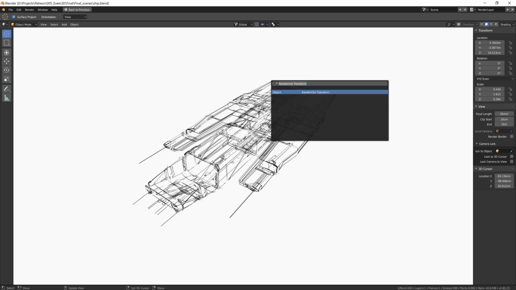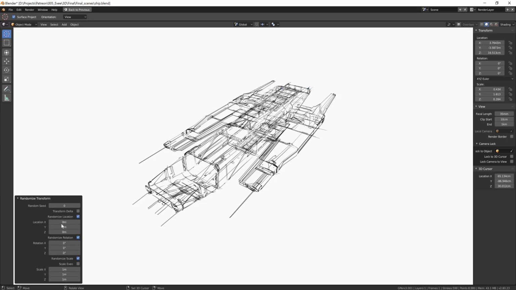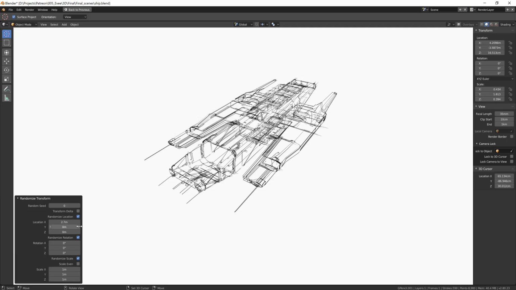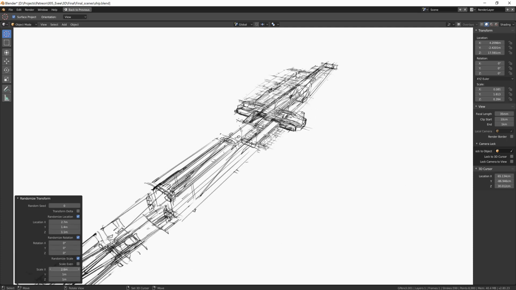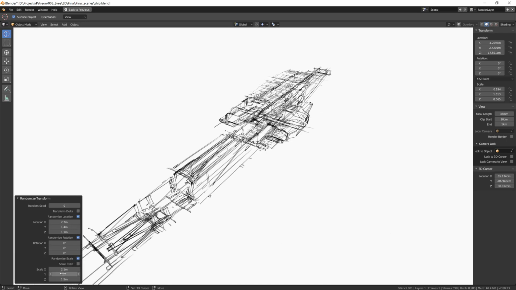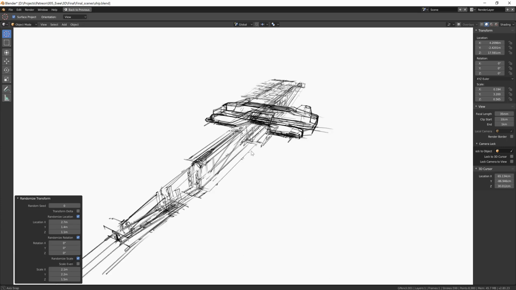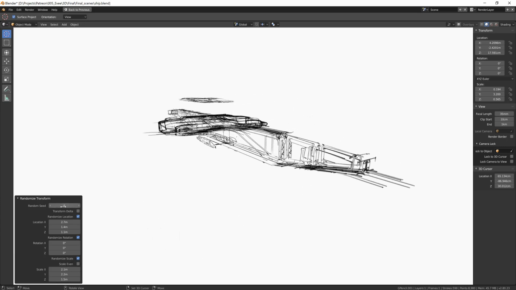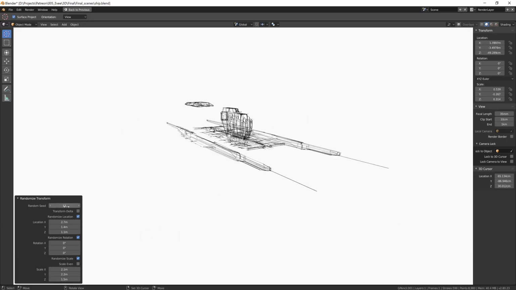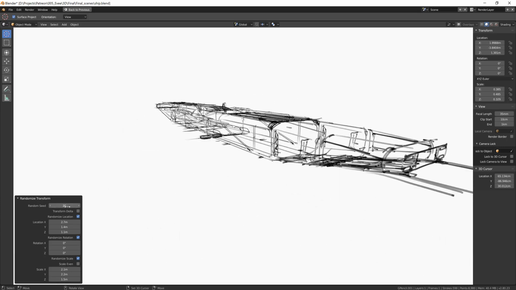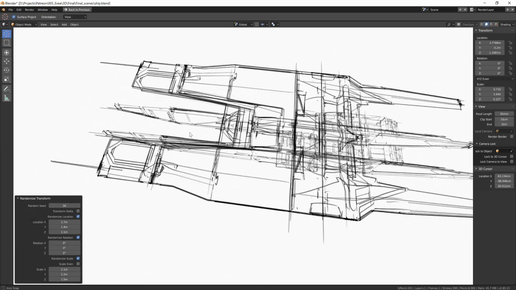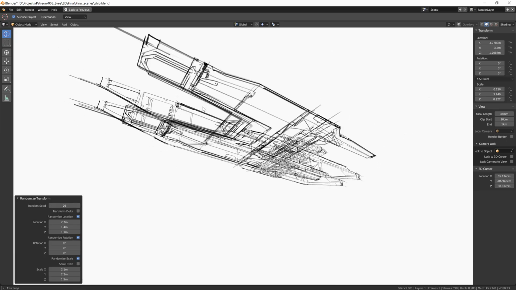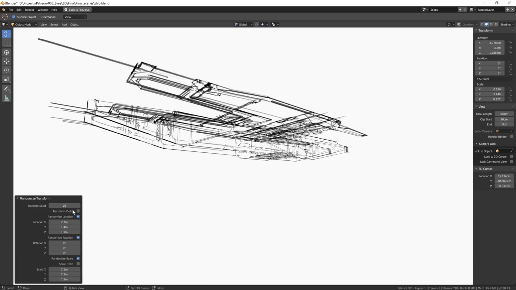space tab, randomize transform, just move things around, scale. Oh, look at this. And then all I need to do is rely on my design sense, and I can say stop. Oh, I like this one. I can screen grab it, go paint over, job done.